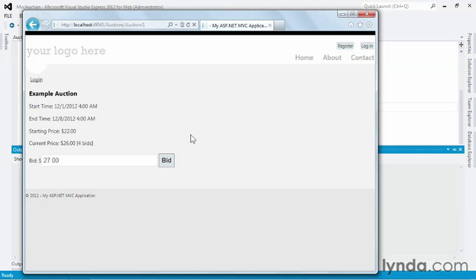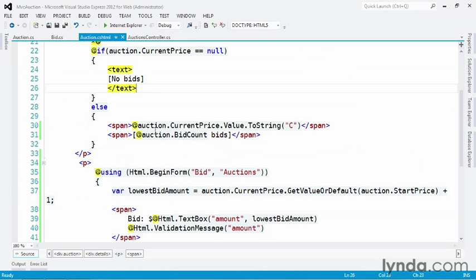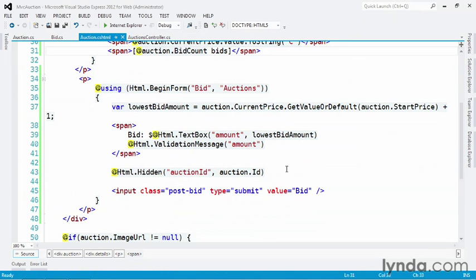What we need to do to apply AJAX to this scenario is to post the bid form as an AJAX request, as opposed to a full page request. In order to do this, we'll need to change two things: the auction view that posts the bid and the controller action that accepts the AJAX bid. Let's start by editing the auction view.